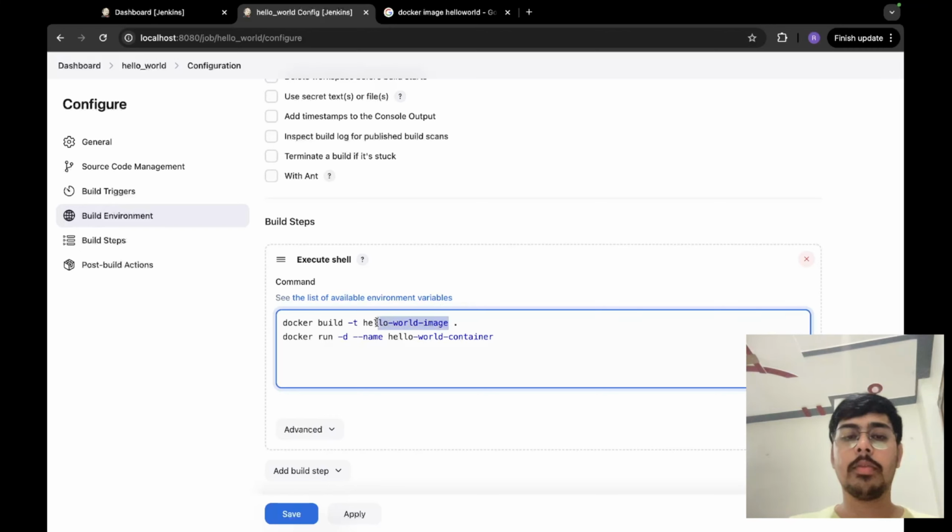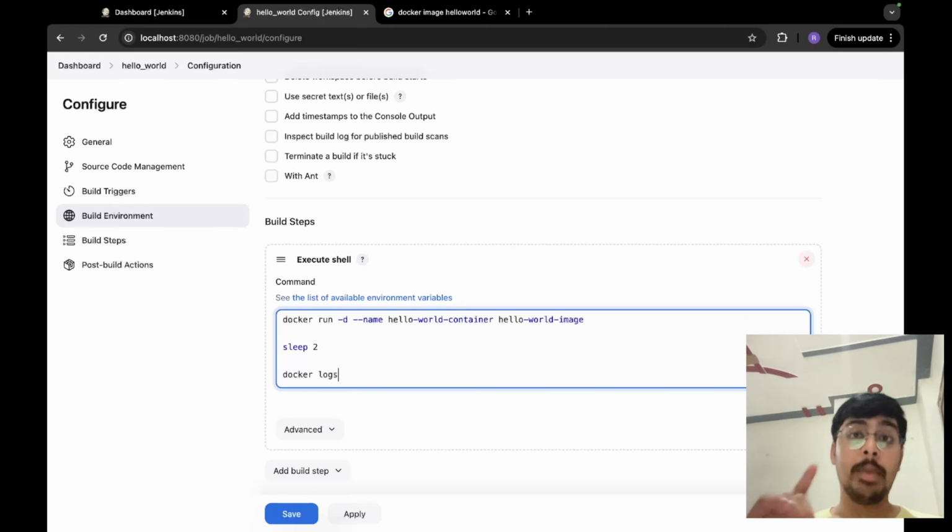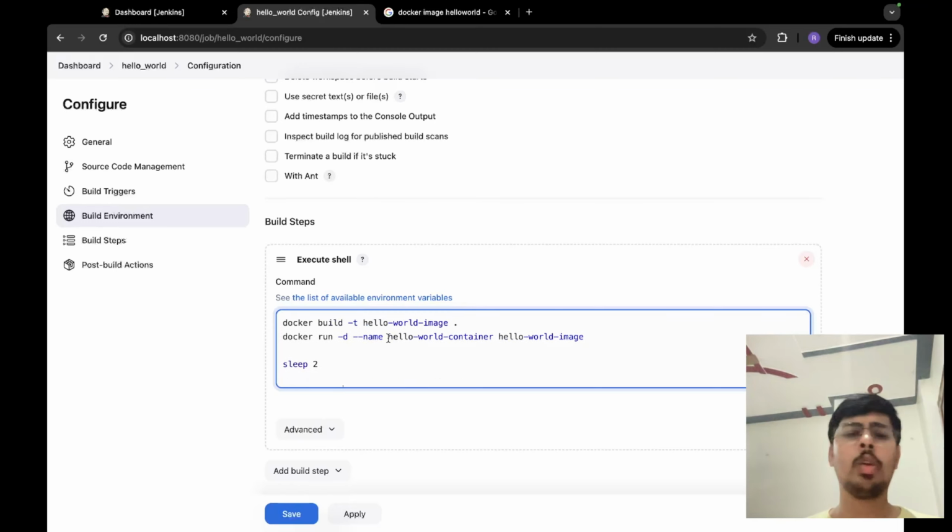Yeah, and after that, when my container runs, it could take some time, like 2 seconds, 5 seconds. So I'm going to simply put sleep for 2 seconds only, and then I want to see the logs, because I want to see whether my application has run there or not. So docker logs of this, right? Not this, the container. Yeah. So I think these are the only 4 steps.